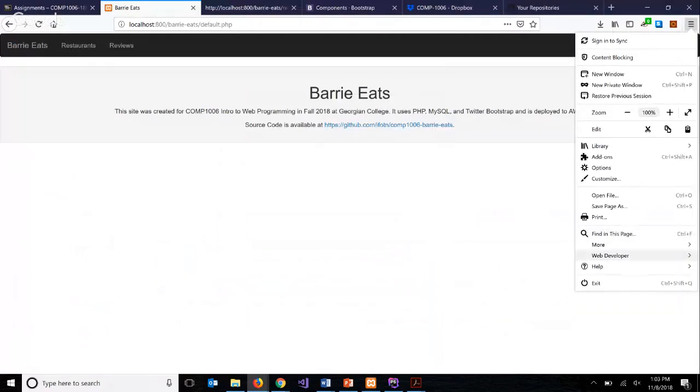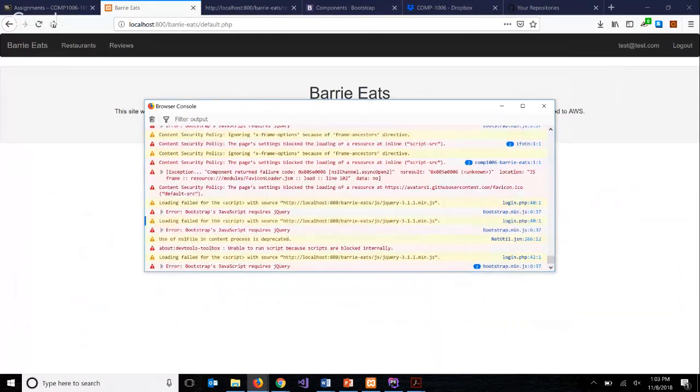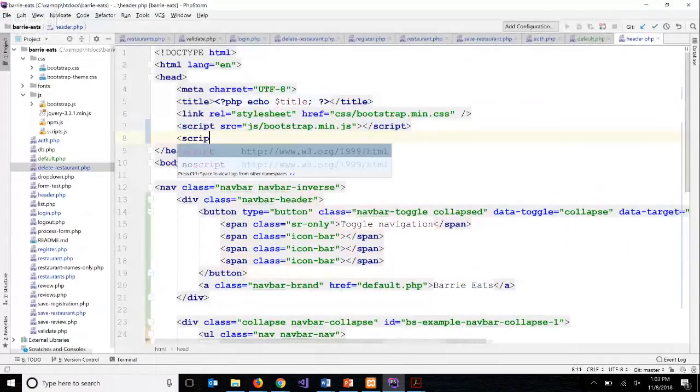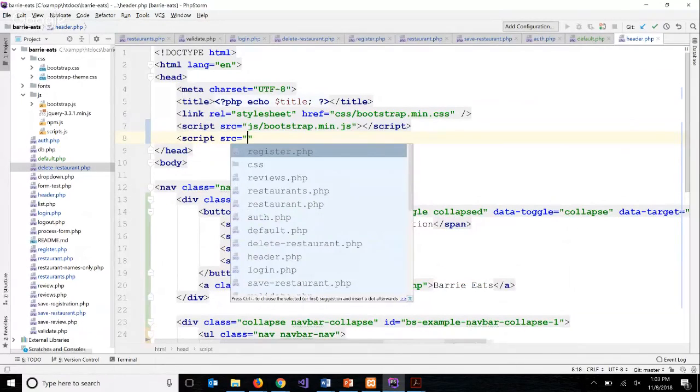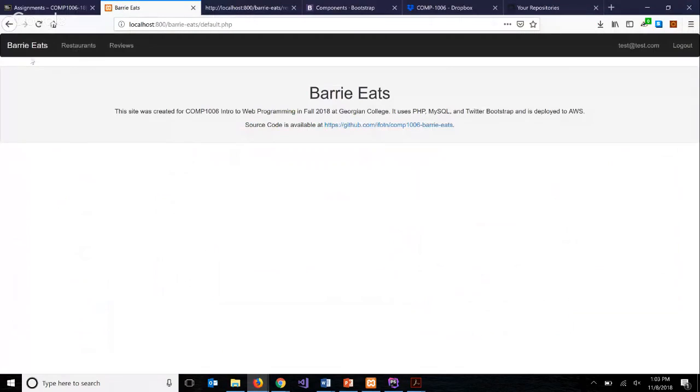Interesting. Bootstrap's JavaScript requires jQuery. We have jQuery, it's just not included. So I'll just include that in the header, and then it's global. All the files get jQuery. Normally, we would actually put this in our footer, but I think we're going to leave our footer out just for today. Bootstrap won't run unless we have jQuery included. All right, one more try.